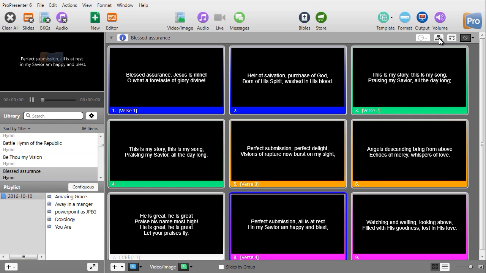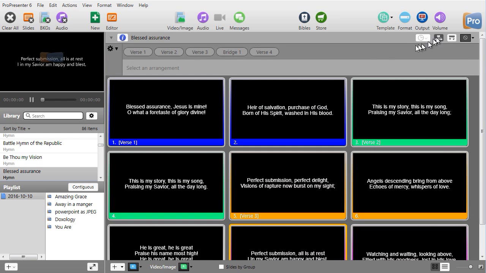If I click on the third button at the top, just in the gray bar, it matches the name of the title of the song. That takes me to the arrangements page. Right now it tells me what I have in my master arrangement. When you create one, it will become your master automatically. You don't have to do anything about it. I have verse 1, verse 2, verse 3, bridge, and verse 4.